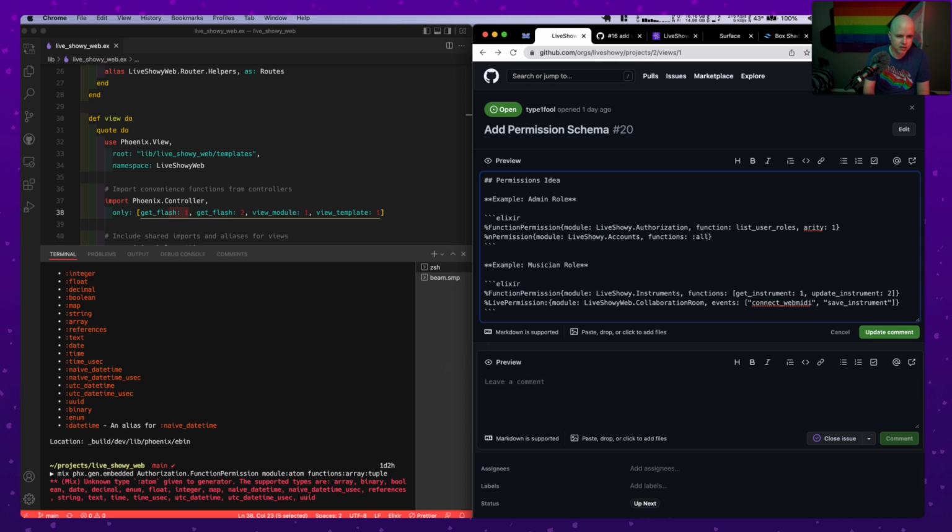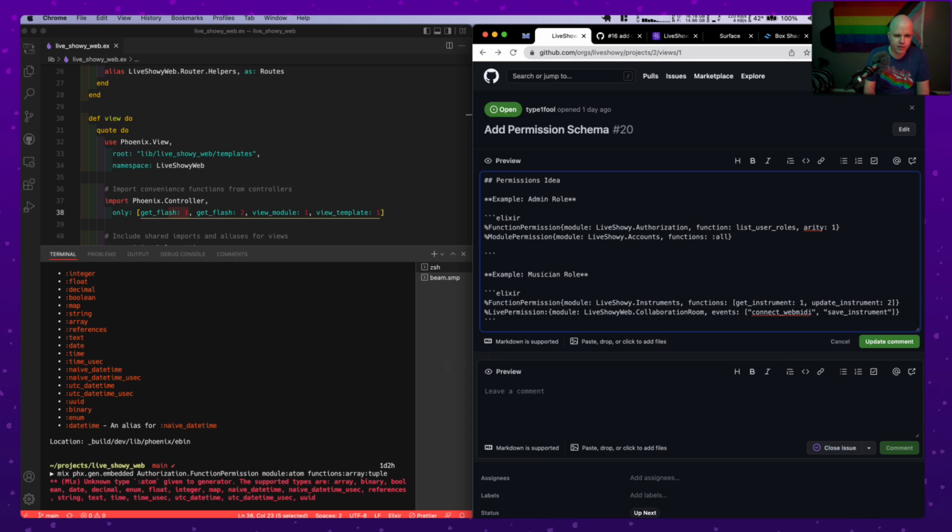Okay, so I'm thinking through this a little bit and thinking, okay, so then we do have a separate need for a module permission, because like I said earlier, you might want to have one permission that grants access to everything inside of a module, say for an admin. Module permission, module showy.accounts, functions. Here, I don't think we would list the arity. I think we would just list the names of the functions. So this would be functions list users, get user by email, so on and so forth.